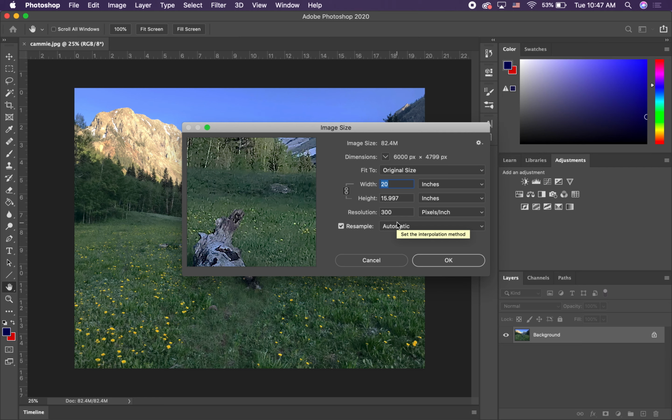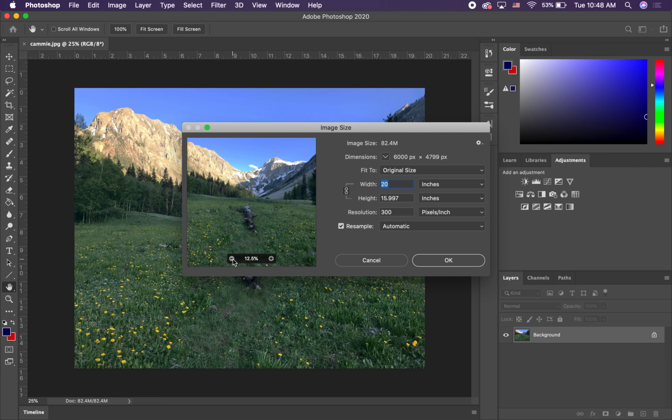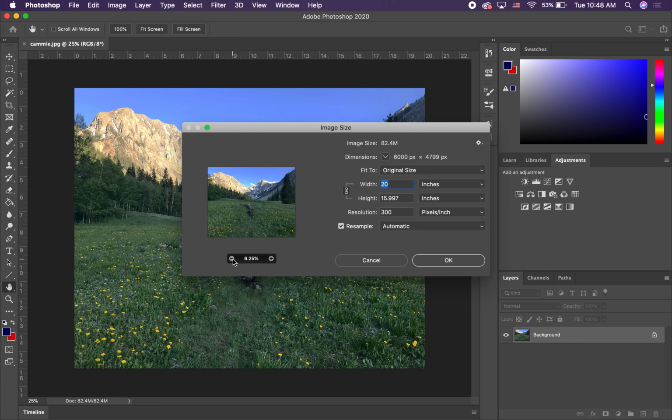So the original size of this image is 6,000 pixels by 4799 pixels, and the image size is actually 82.4 megabytes, which is a huge file. So I could actually print this like as a poster and blow it up on my wall like really big, and it would look good. Okay, so this is not something that you would want to put on your website. This is way too large.